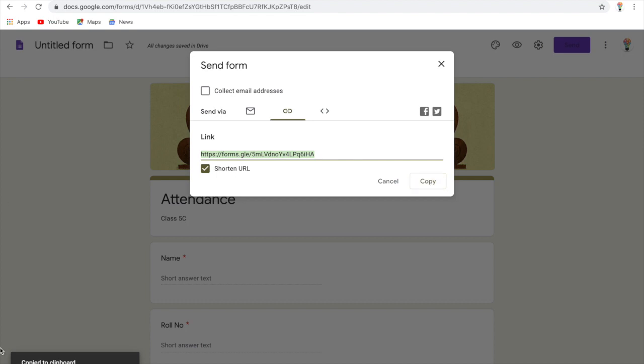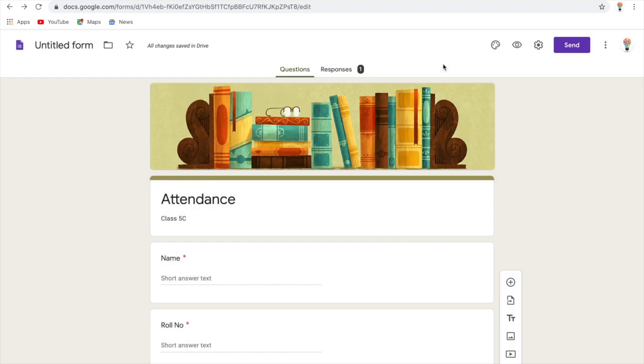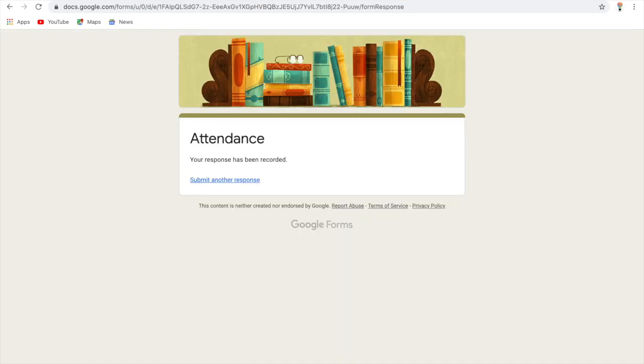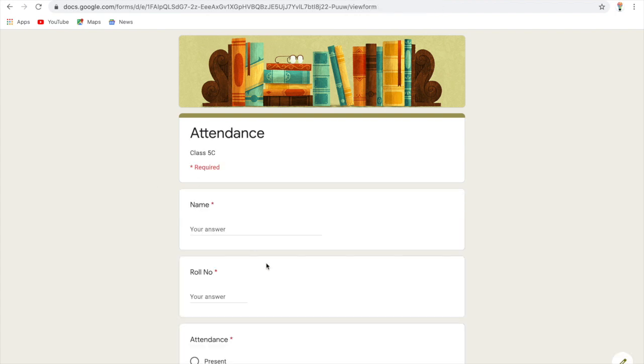I can copy this. Now copy from here and you can simply paste this in your Google Classroom or whatever group like WhatsApp. You have to simply paste it. Students will access this link and they will record their responses here. Now this is the attendance spreadsheet which we have got.